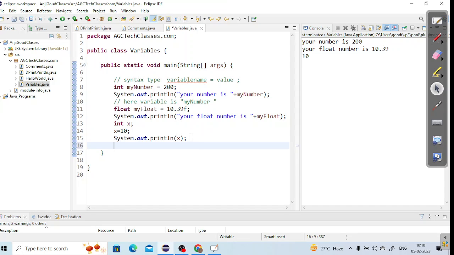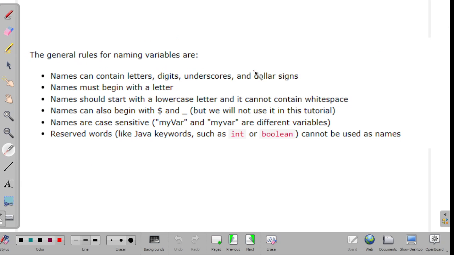So this is about variables. Once again I will repeat the conditions we need to follow for variables. These are the 5 conditions. Names can contain letters, digits, underscore and dollar sign. Second, name must begin with a letter. Name should start with a lowercase letter, and it cannot contain white spaces. Names can also begin with a dollar sign, but I do not use it here. Names are case sensitive. Case sensitive means uppercase and lowercase: if you start one variable name with a small letter and another with a capital letter, they are different. They are not the same. That is what case sensitive means.